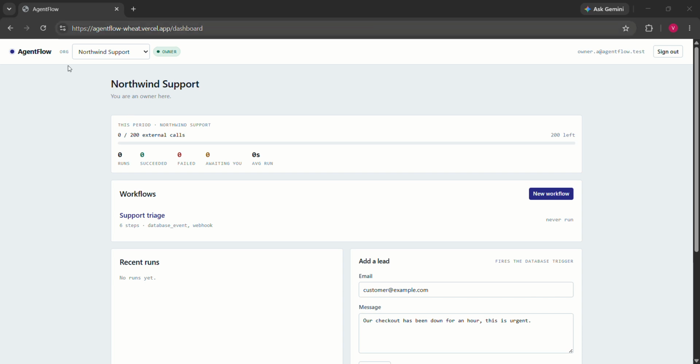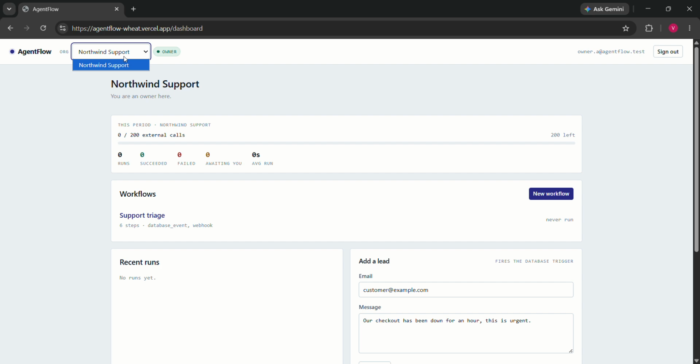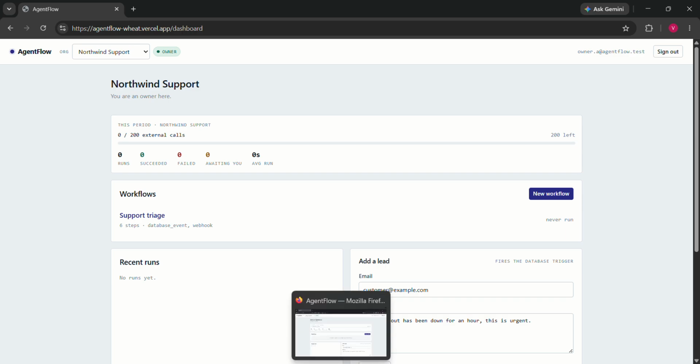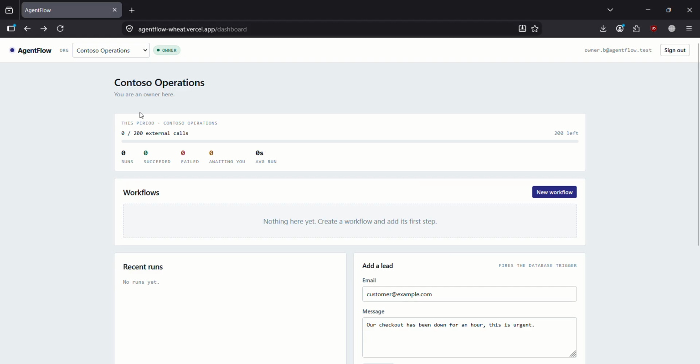Multi-tenant workflow orchestrator. Right now I'm signed in as Northwind support. Only Northwind. This user is not a member of anything else. And here is a completely different user. Contoso operations, different organization, different data.